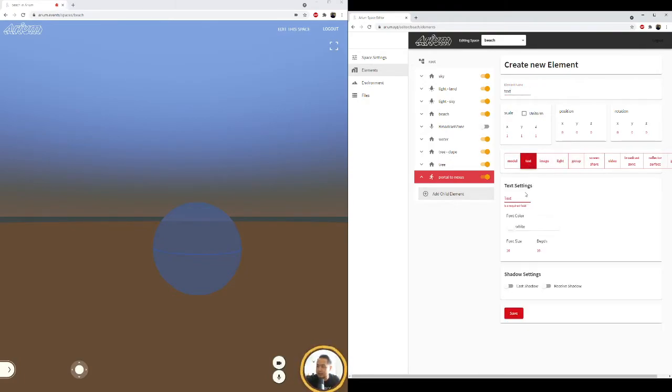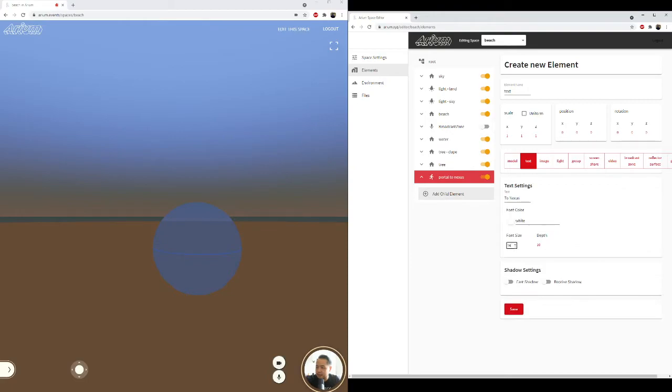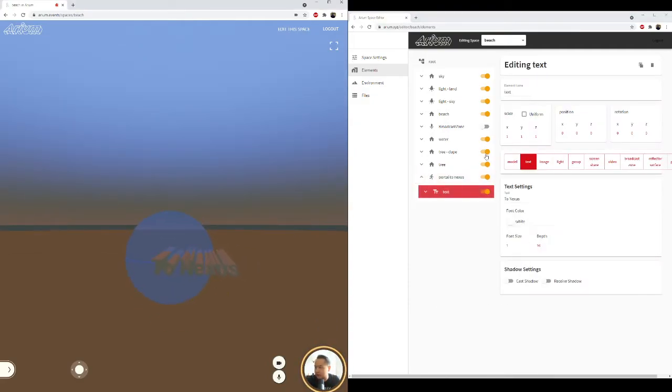So I'm going to click text. In text settings, I'm going to say to Nexus, because that's the name of my intermediary world. I'm going to choose font size 1, so it's not too big. And for depth, I'm going to put 0.1, so it's not too much. I'm going to click Save. All right, there you go. It says to Nexus here.